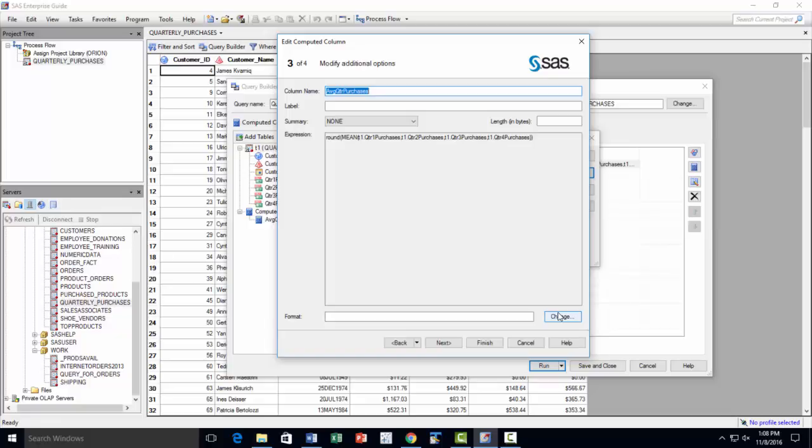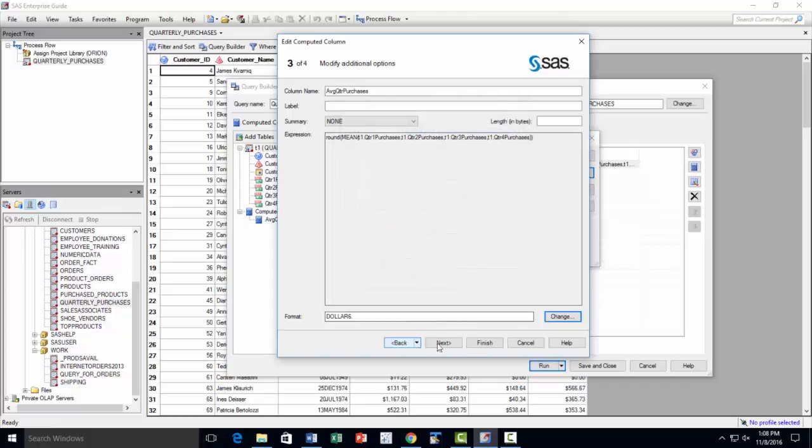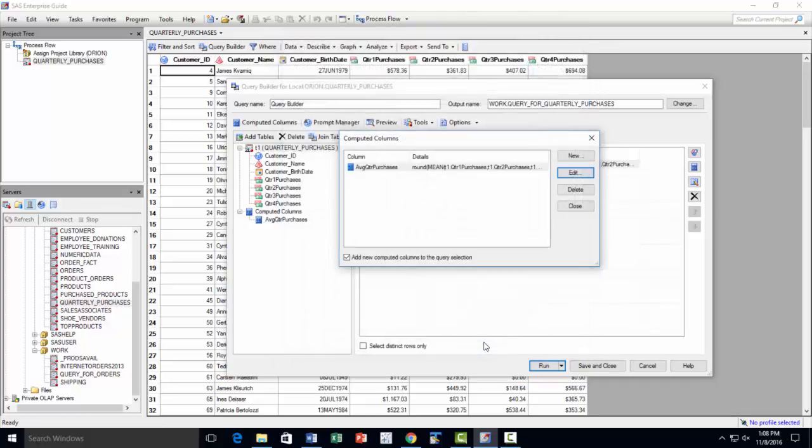This is the dollar value, so let's make this a dollar format, and that would be currency, right? And dollar. Since we are rounding, there is no need for decimal places. So click OK and finish. Okay, and suppose we want one more function, one more calculated field.